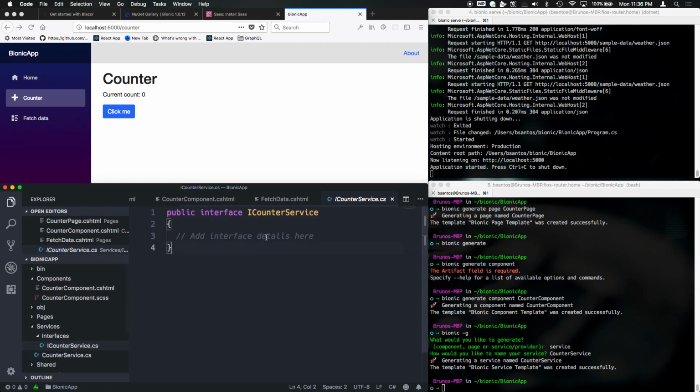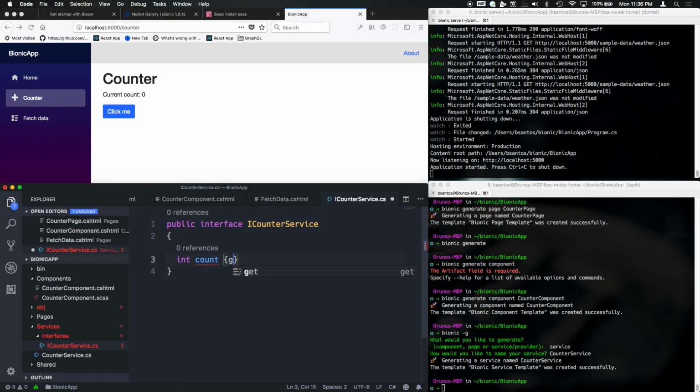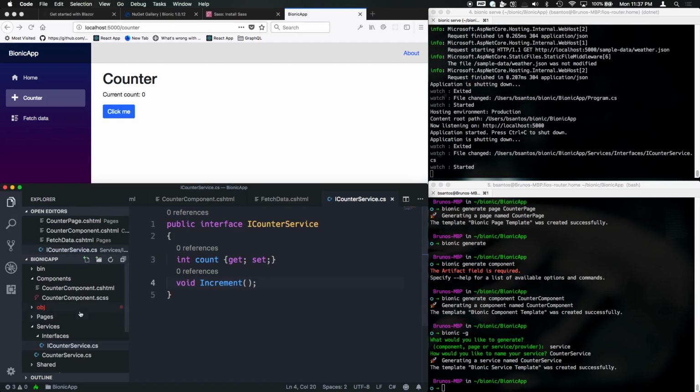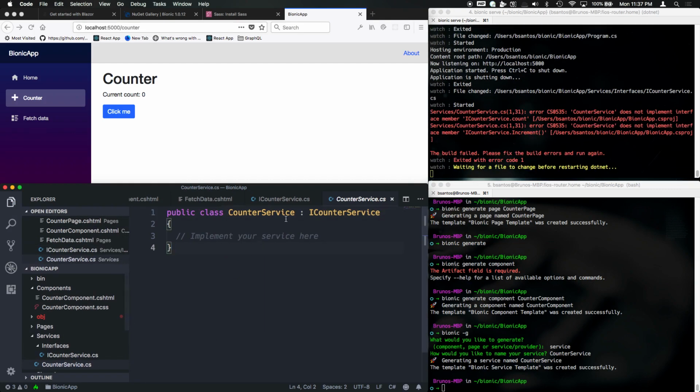So let's edit the interface. And let's say we're going to need an int count with the get and set. And we're also going to need an increment function. Ooh, I need to type void. I'd like to type void. All right. So now we have that, and we need to implement this.